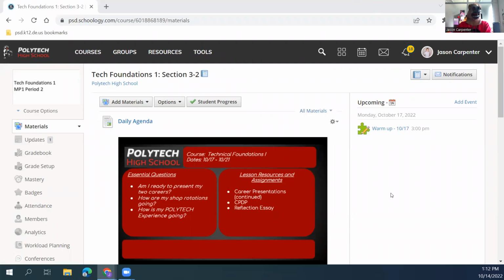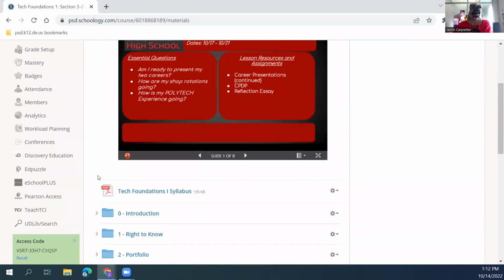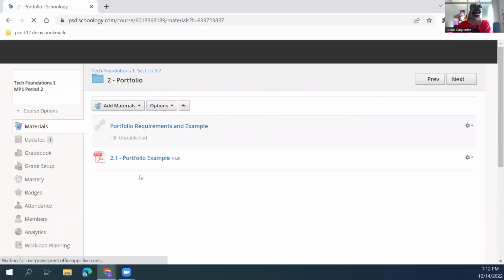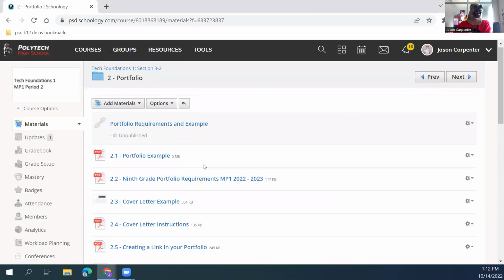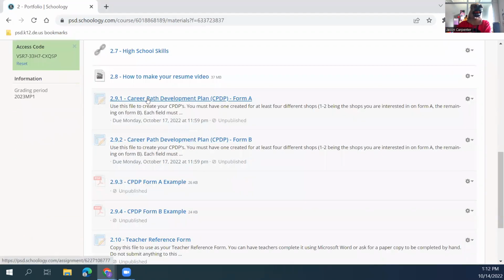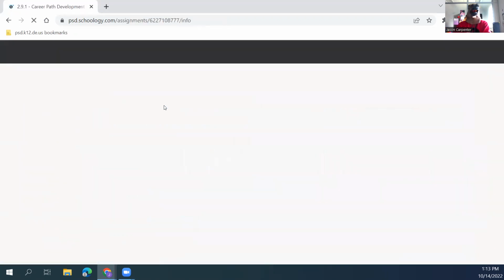All right, ladies and gentlemen, we're going to go over what a CPDP is. First, you need to navigate to the portfolio folder. Click on that. When you get here, you will see Career Pathway Development Plan, CPDP. There's a Form A and a Form B. Here's some examples here. Let's go ahead and look at what a CPDP looks like.